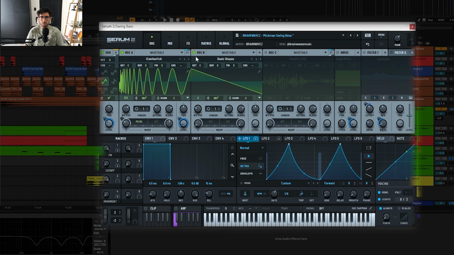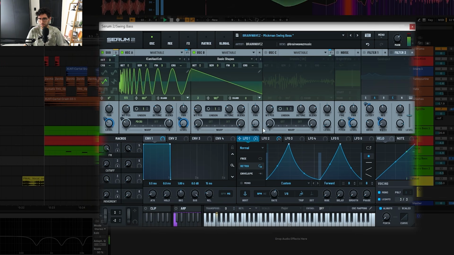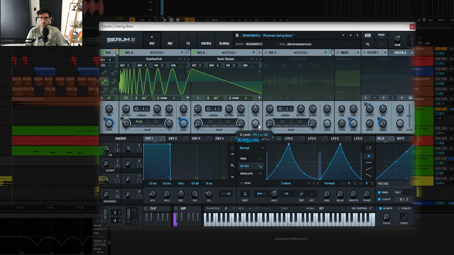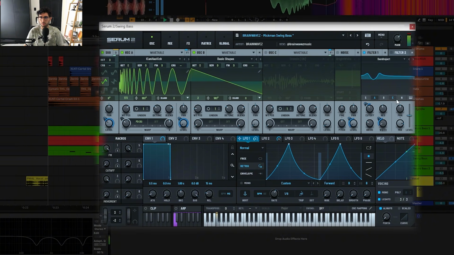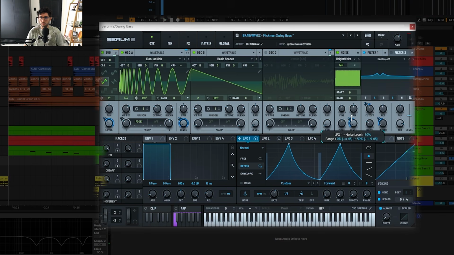Then I enable oscillator B, basic shapes, just like a saw wave in there, with the phase distortion around 32%. Level all the way down in here. Then I have my band reject filter, also playing with the LFO, with these values that you can see in here. Drive 27%, resonance around 45. White noise.